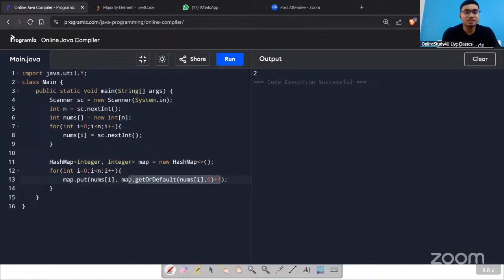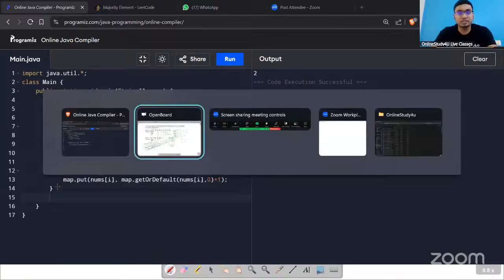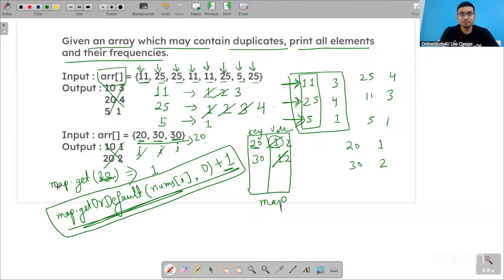Got it? Fine. So till now we did this part. We have created the map and inserted all the elements with their frequency. Right now, our HashMap will look like this. Now we just have to print this. Till now it's fine, everyone?